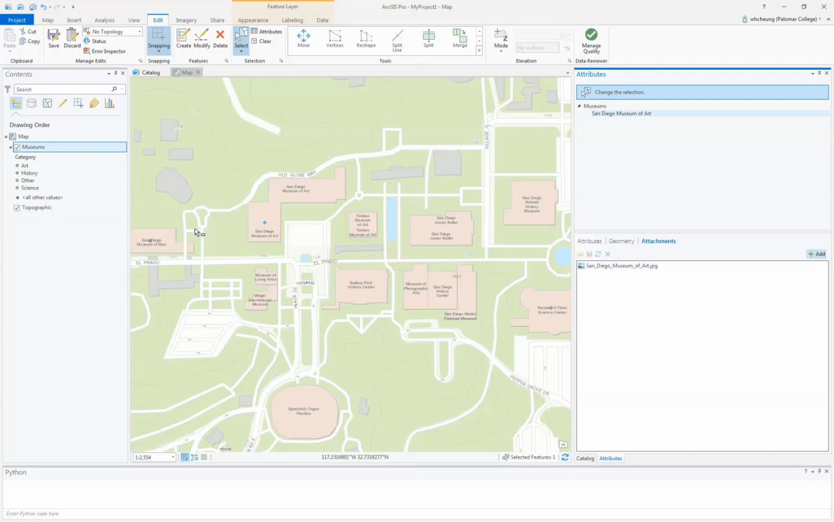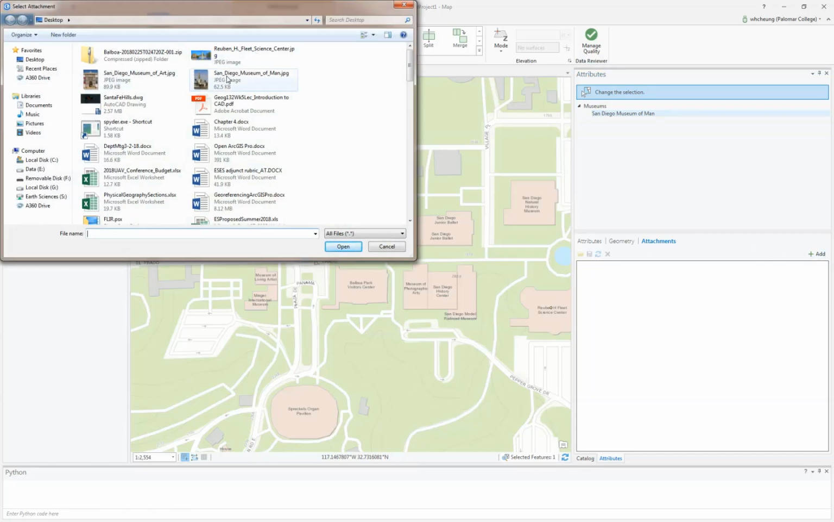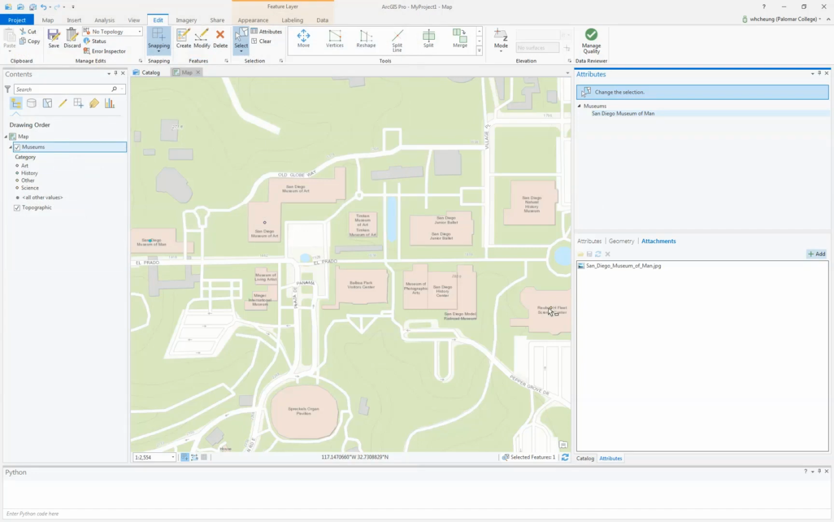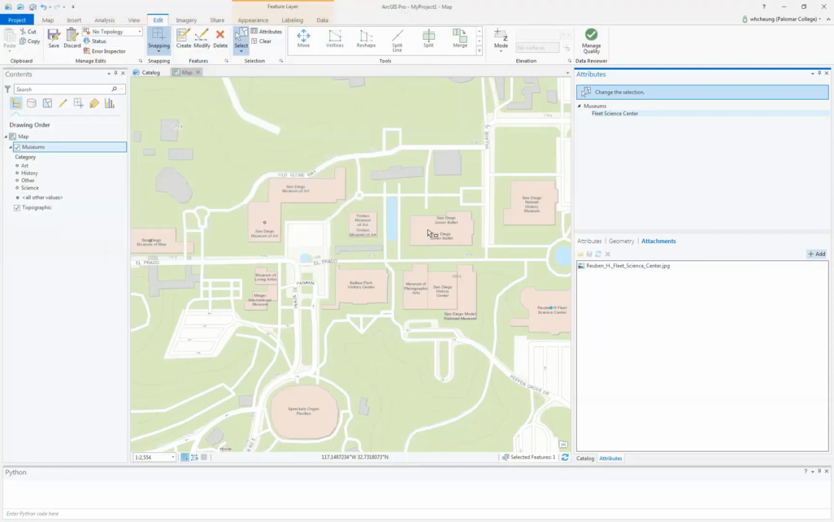We can repeat this process for other museums. So Museum of Man, as well as the Science Center. It's important to remember to save your edits after you have edited in the attachments.